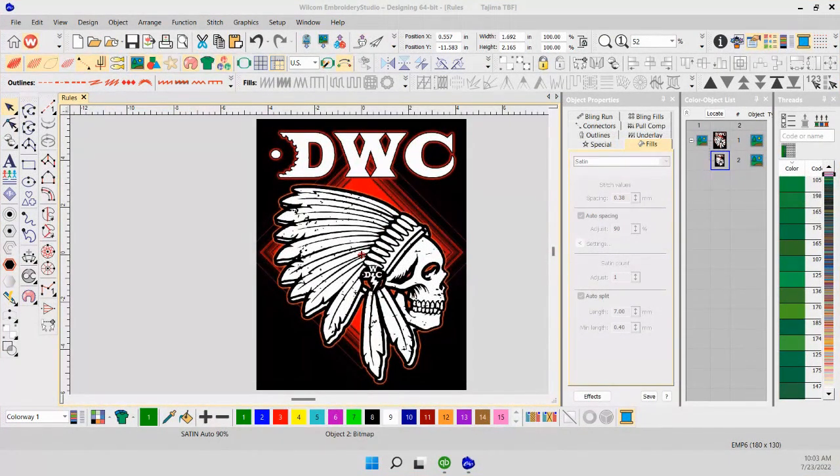Now, if we look at this graphic, can you see the size of this graphic way up here? That's almost 12 inches from top to bottom. This graphic is 12 by almost 9 inches across.